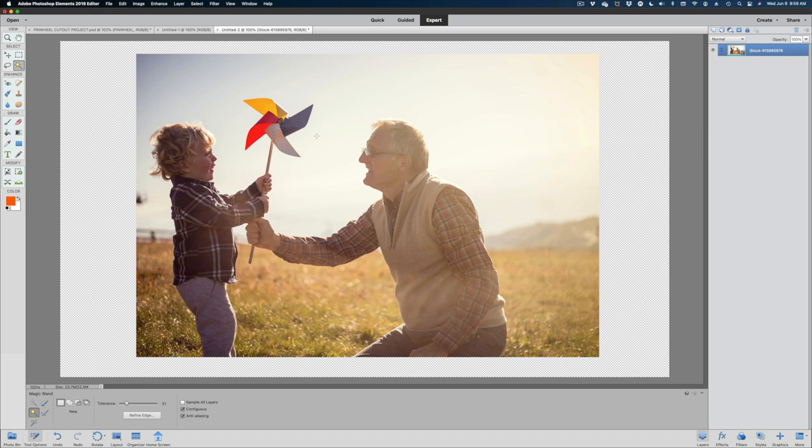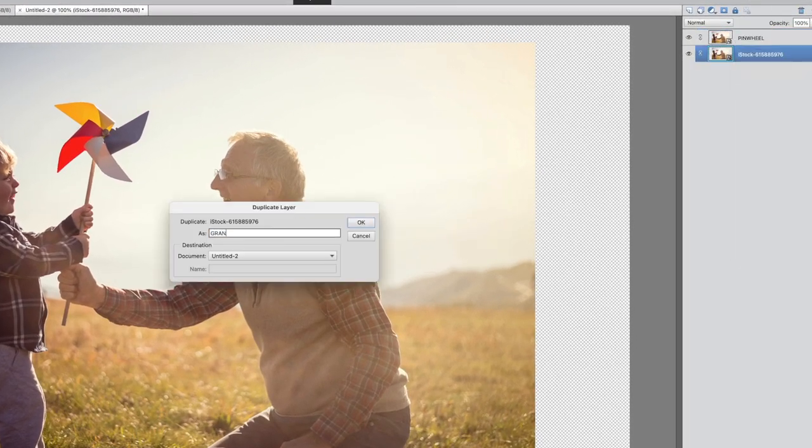So what I need to do is duplicate the layer so I have enough versions that I can cut out each of these elements individually. So let me count how many I need. The pinwheel is one, the little boy is two, his arms are three, the grandfather's arm is four, the grandfather himself is five, and then of course our basic layer, which will be the background, is six. So let me duplicate here and name each of them.